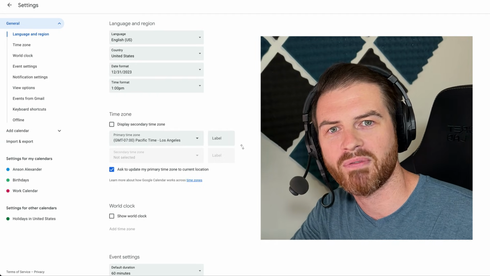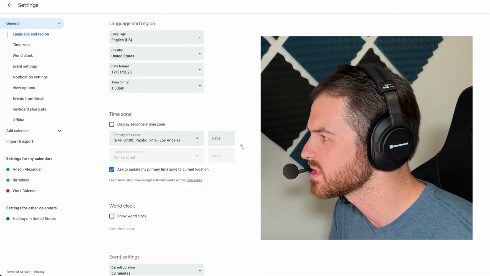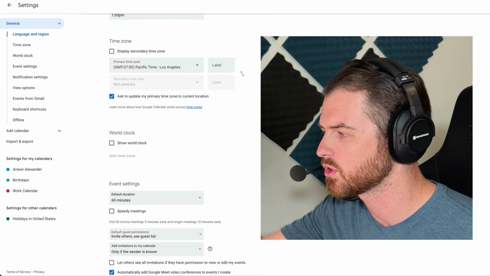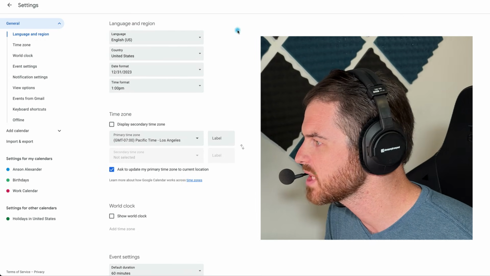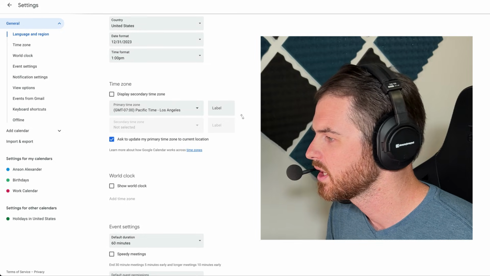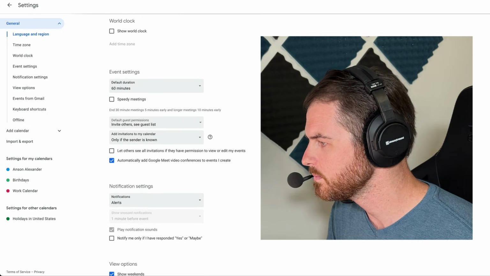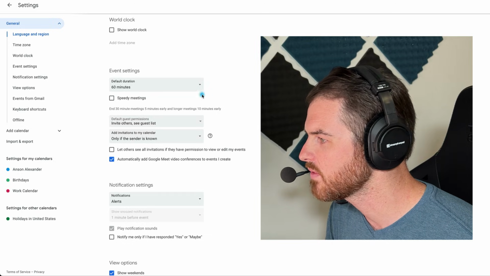I'm not going to go through every one, don't worry. I'm just going to go through the important ones. You can click over here on the left to get to the different areas, or you can scroll down and it will just take you through all of them. So notice that we've got the language, country. If you are using a different time zone, you can change that as well. So these are the default event settings.